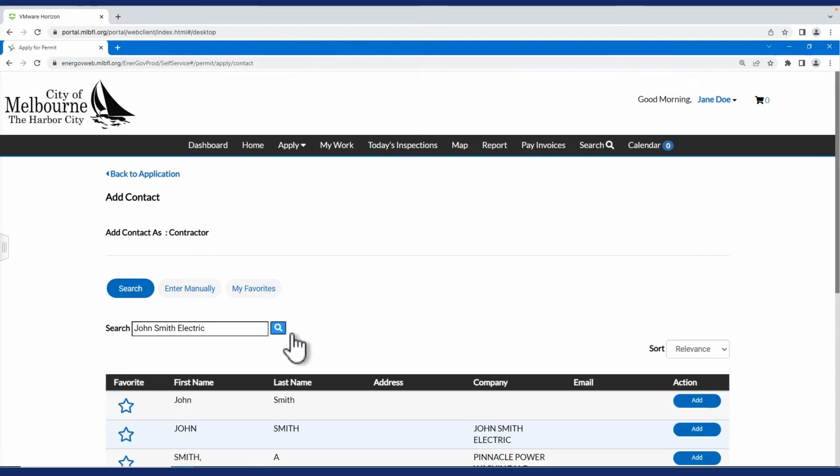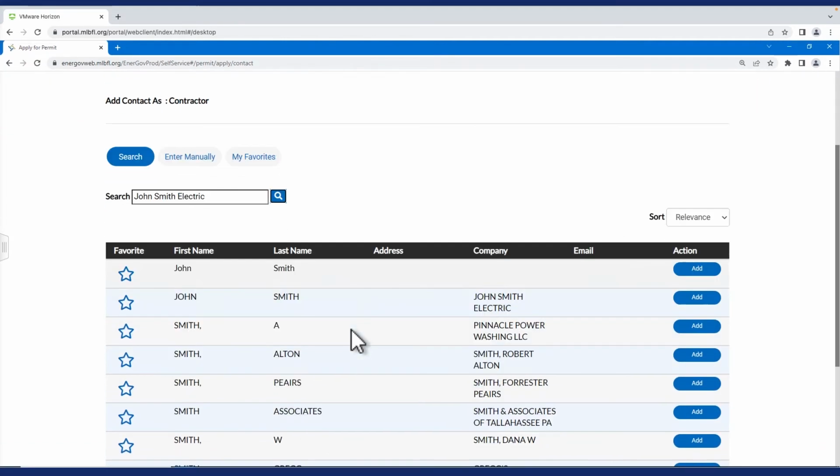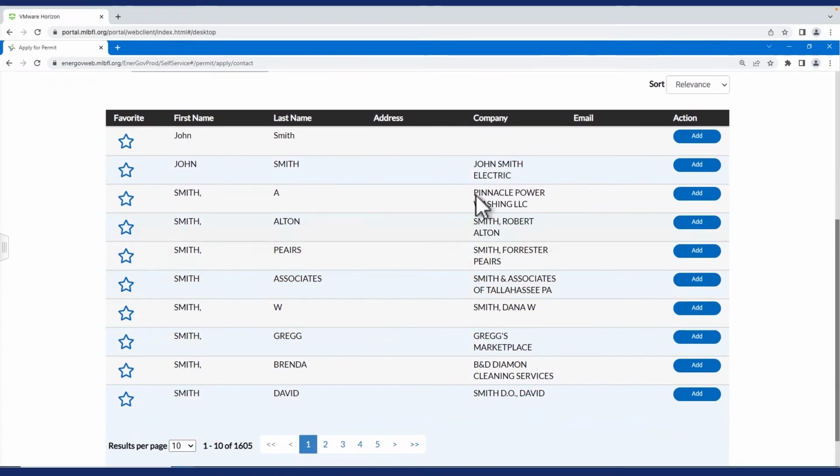A list will auto-populate, pulling in information that was typed in the search bar. Look for your company name. Make sure that the first and last name matches the license holder, as they will have the necessary certifications to act as the contractor. If you do not see the license holder listed, double-check the spelling in the search bar. If the spelling is correct, try to search using the license holder's name.